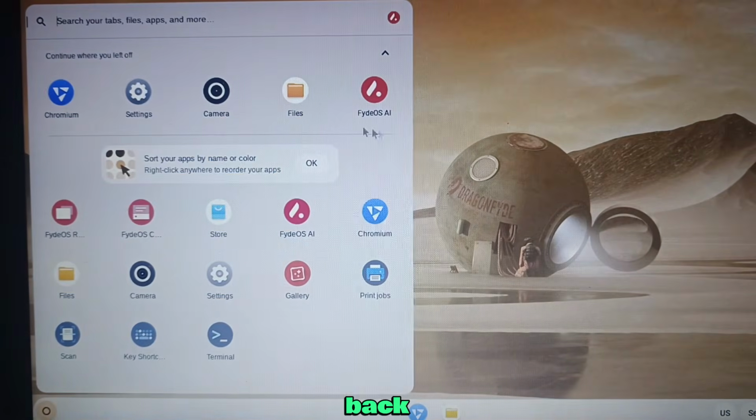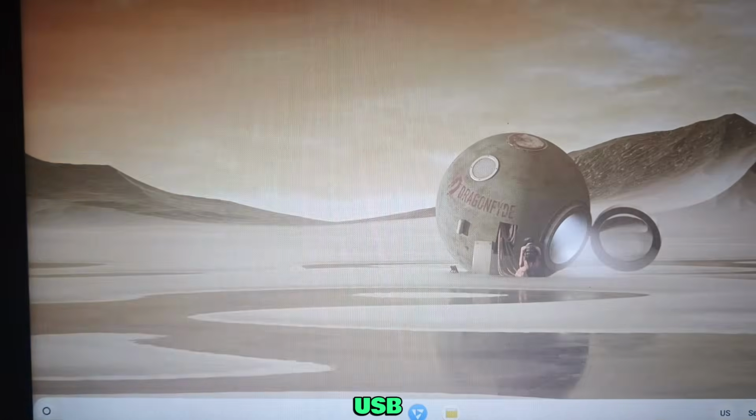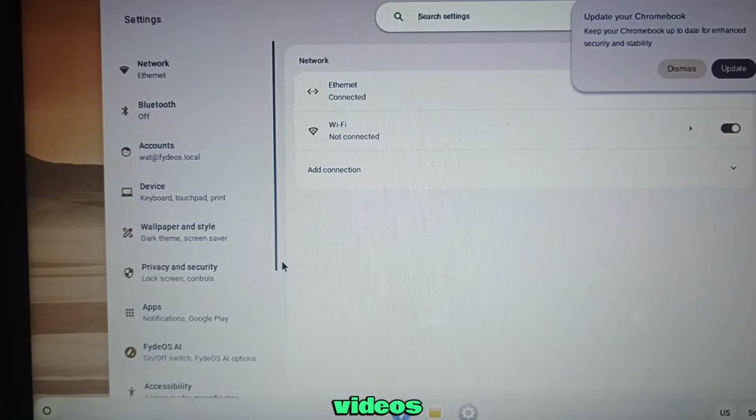In future, if you want to go back to Windows, then you have to create a Windows bootable USB and install it on your PC. You can find videos for that on my channel.